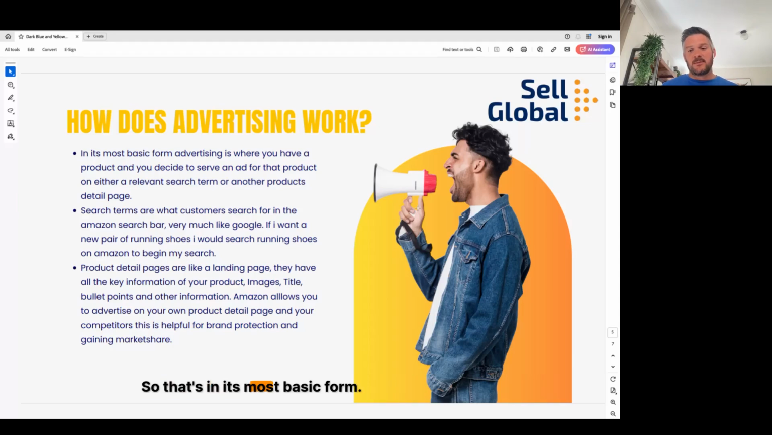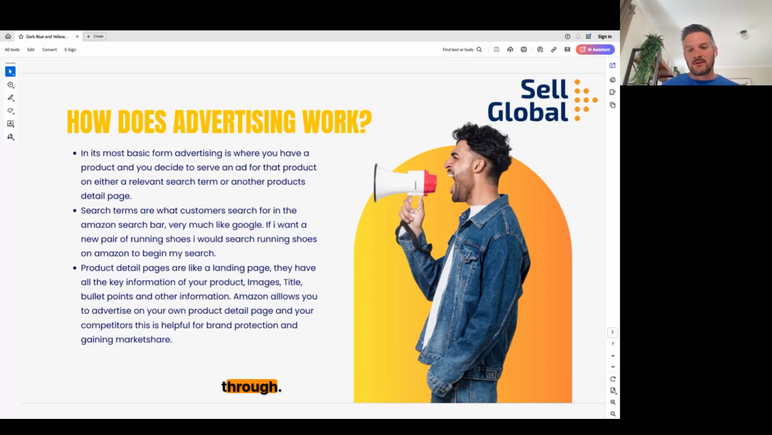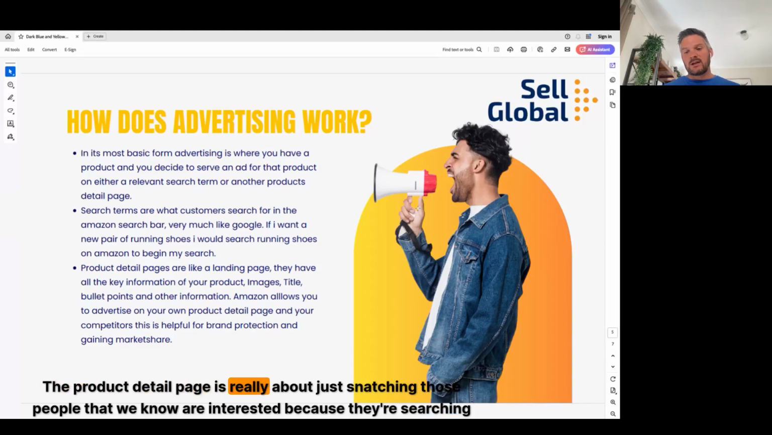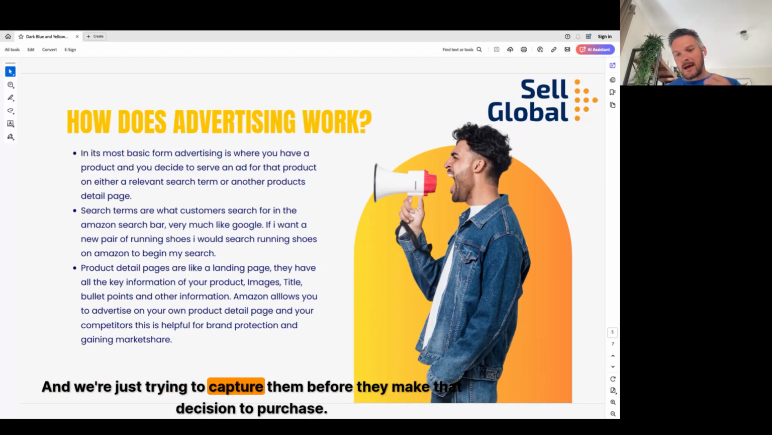So that's it in its most basic form. Most people are getting to Amazon and searching on Amazon, and search terms are where the majority of the volume is coming through. The product detail page is really about snatching those people that we know are interested because they're searching for a similar product to ours, and we're just trying to capture them before they make that decision to purchase.